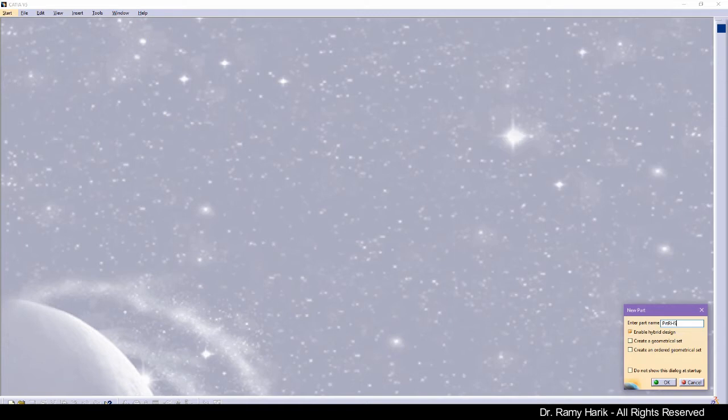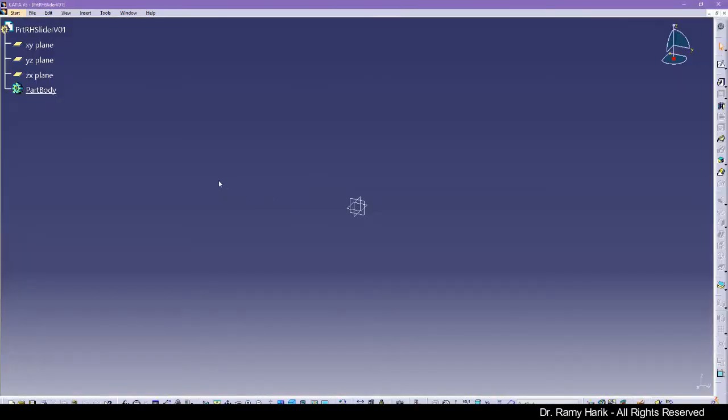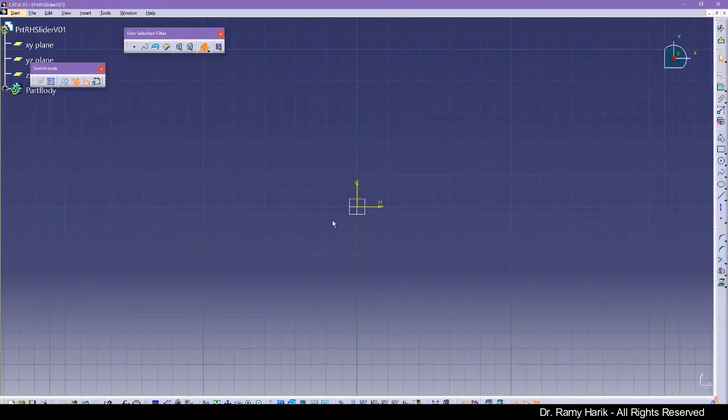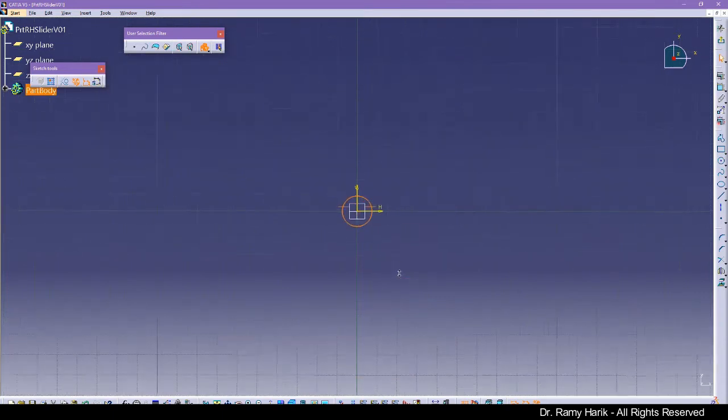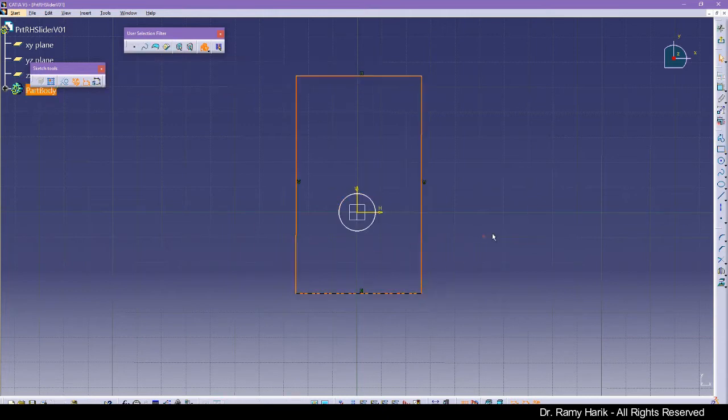So PRT, RH, slider V01, and then let's select a sketch. It is a circle centered in a rectangle. We're going to zoom in a little bit, and then the rectangle will be created this way. I'm going to double click for some dimensions: basically the diameter itself, then from here to here and from here to here. All right, so that would help us out.